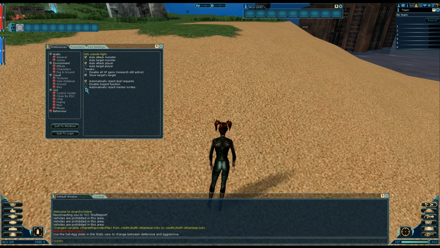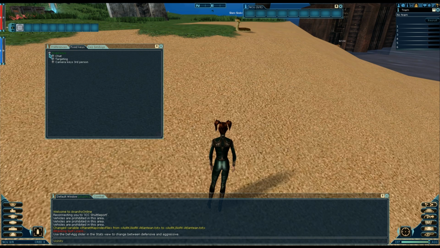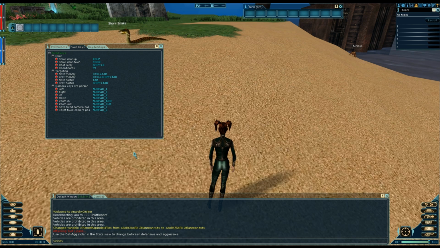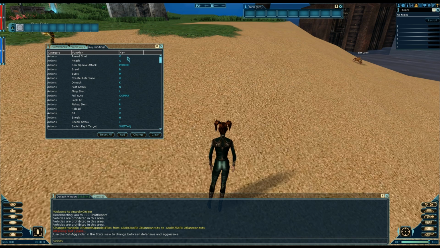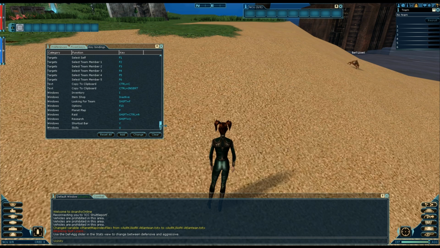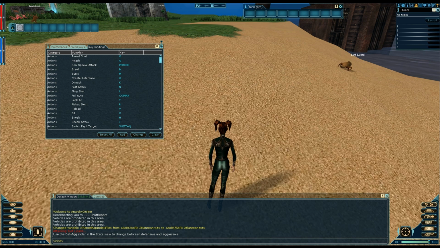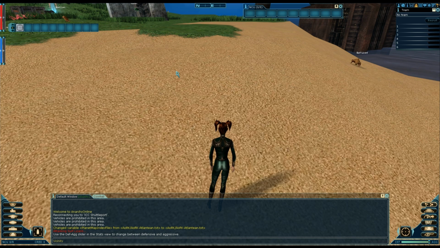And then we have automatically rejecting mentor invites. Mentor doesn't really work properly. And then we have fixed keybinds. These are things that you can't change, which is not a big deal because they're crazy keys and it doesn't matter. And then you have normal keybinds, which you can change all in here. So overall, I think we've gone through most, if not all, the UI settings.